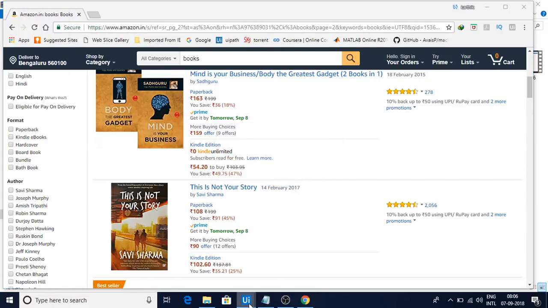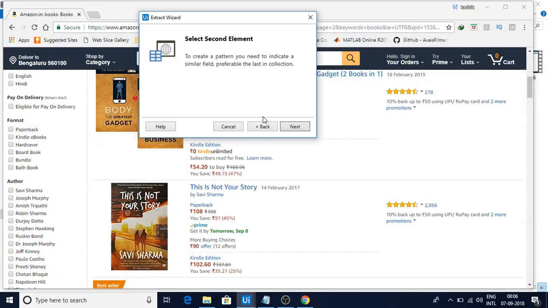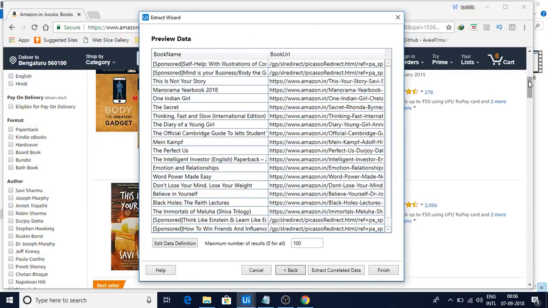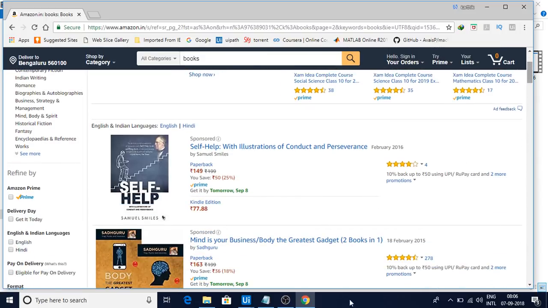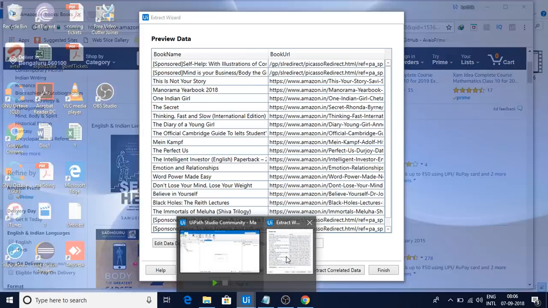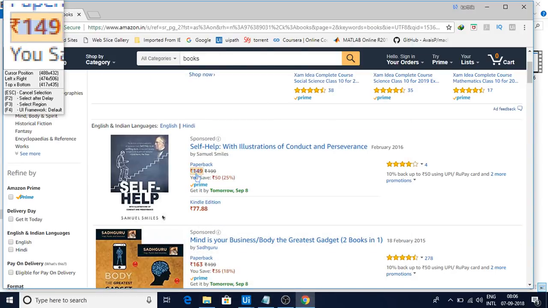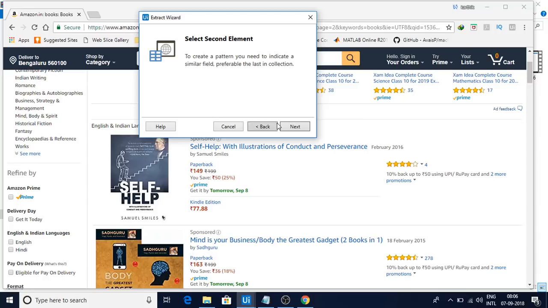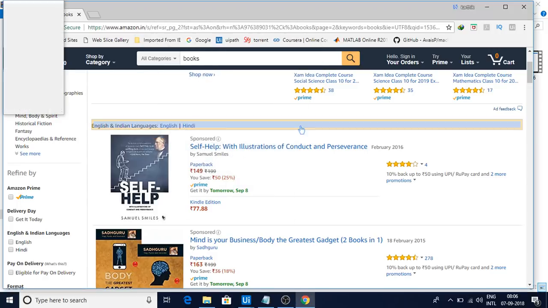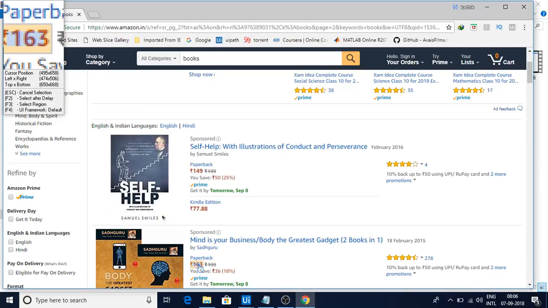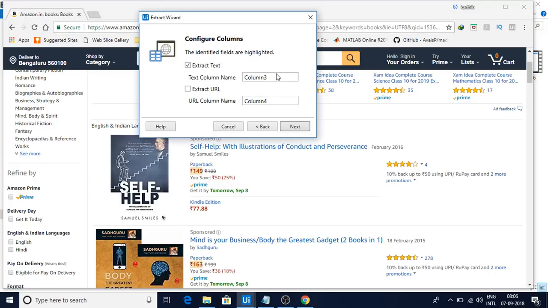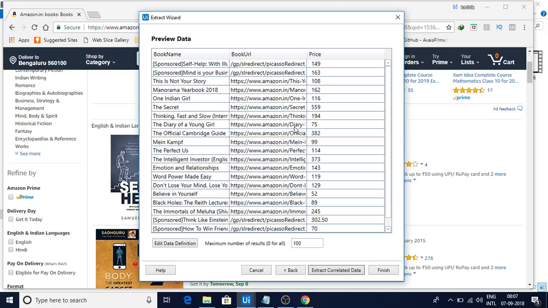Now I'll go back. This happens because sometimes a pattern will be missing. To create a pattern, I need to create one more element, so I have taken this one. Now you can see it came. I'll take something like price. Now you got a price for each and every book.